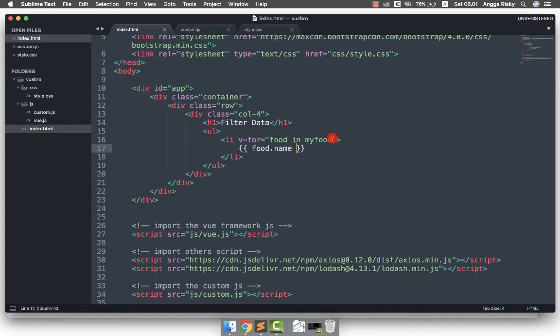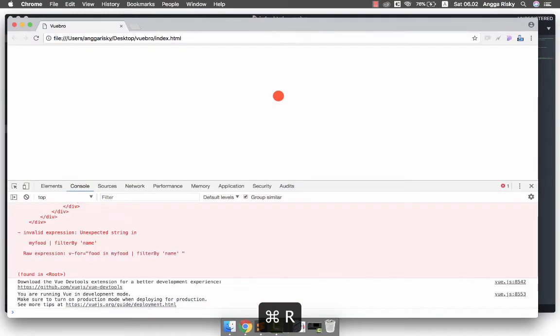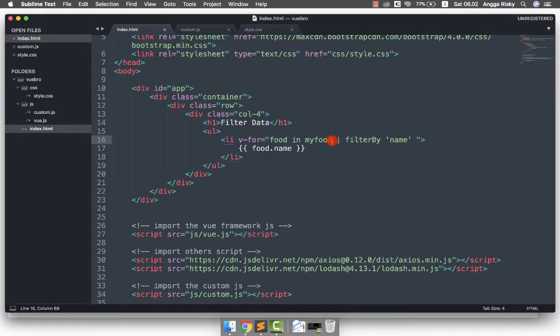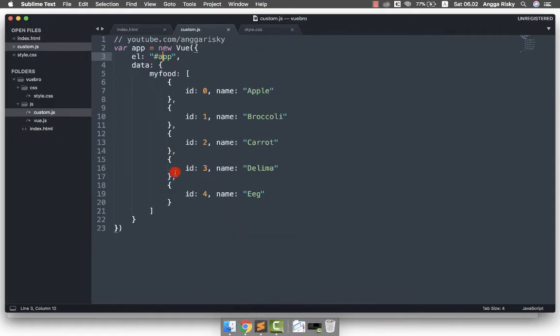Basically, if you are using Vue version 1, you're able to filter data just like this: filterBy, and here supposed to be name. But in this new version, version number 2, you're not able to, because Vue.js removed this way, since it's not really secure. So that's why we are going to use computed. Let me show you how it works.